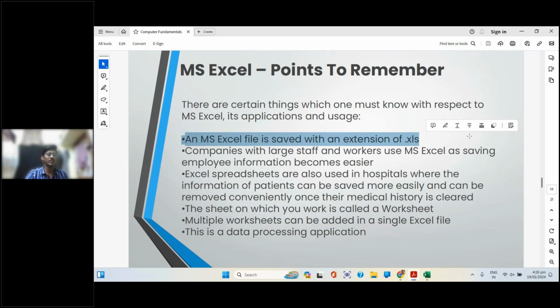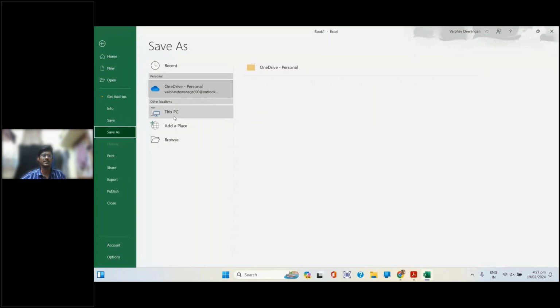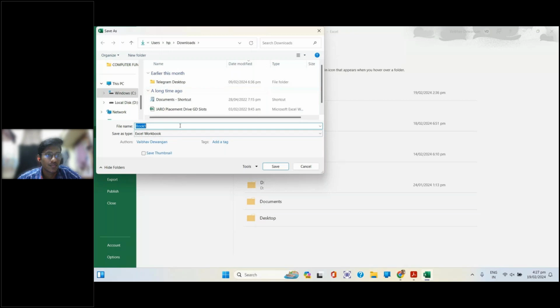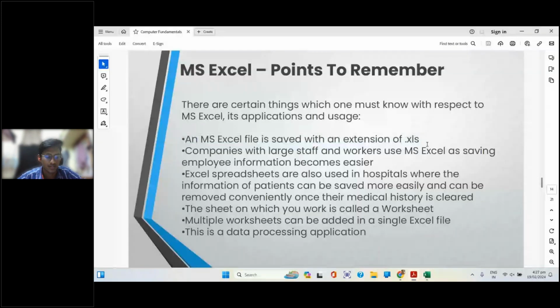What it means is that I have shown you a Microsoft Excel sheet like this. Now, if I want to save this Excel sheet in my laptop, what would I do? I will go to File and tap on Save As, then choose This PC, Downloads or anywhere. If I write here, you can see Book1. It will be saved as book1.xls. It will be the suffix of it, right?